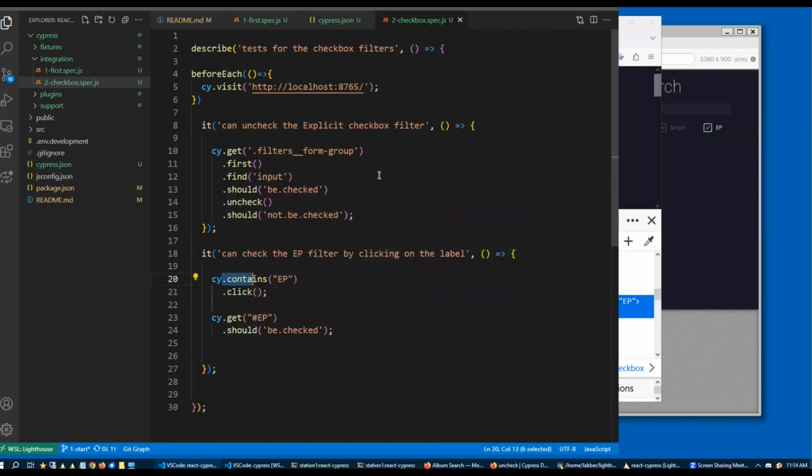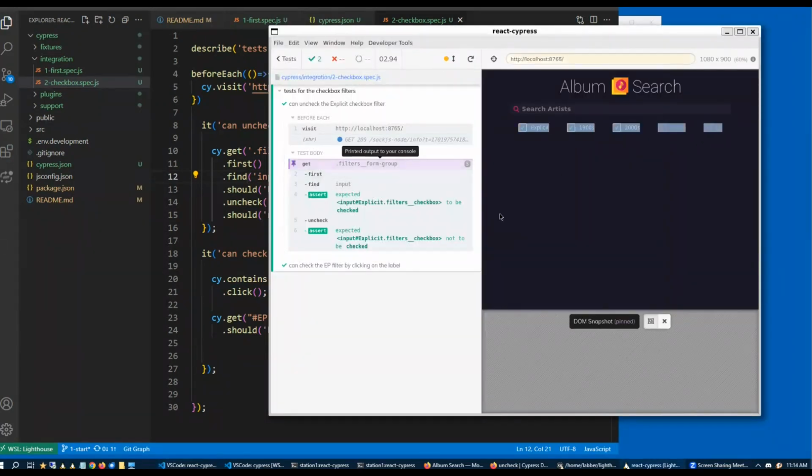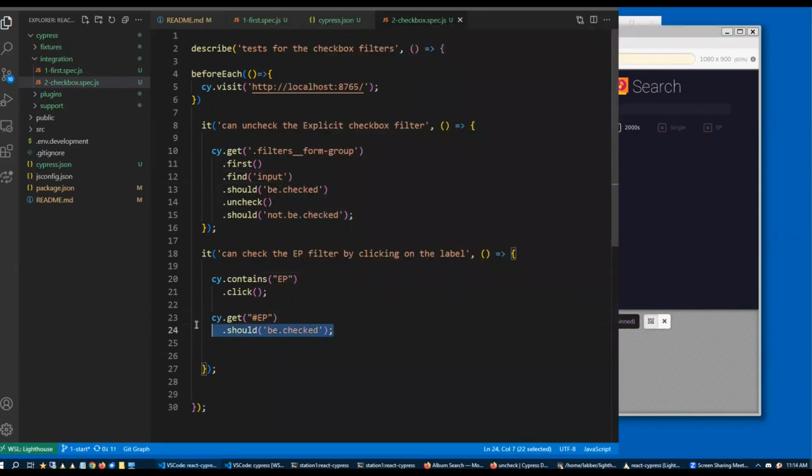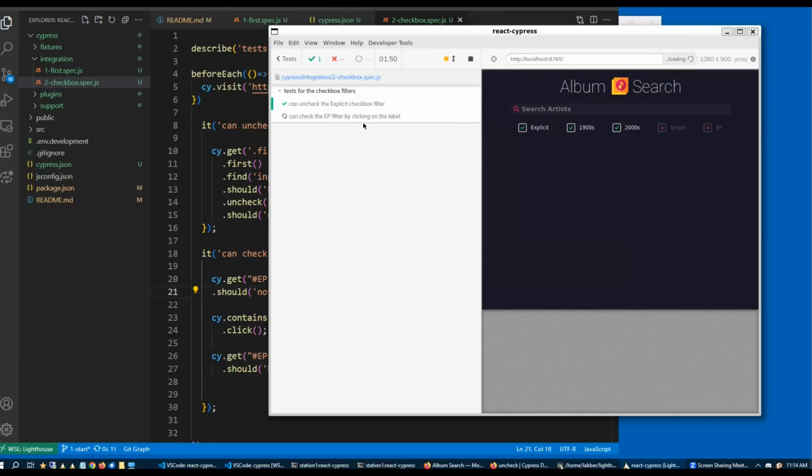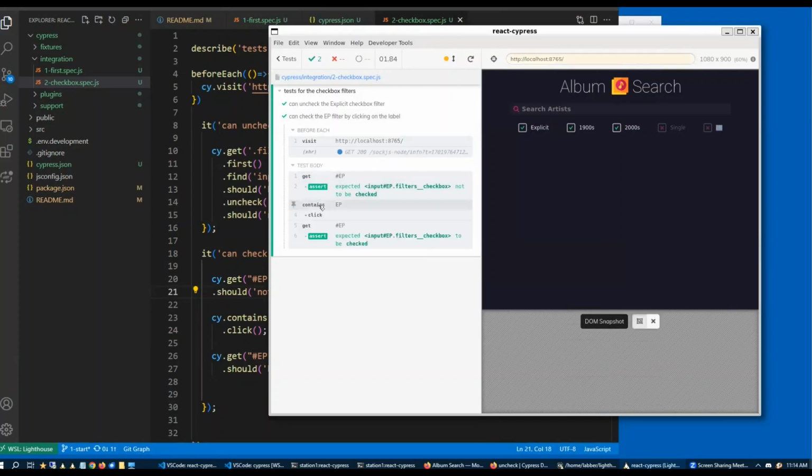Like in my previous test, I probably should have checked that when that page loaded the first time, when I did a get, I should have confirmed that it was initially unchecked. So maybe I should do this. I'm going to do this again, and I'm going to say should not be checked. I want to do a nice complete test. When the page loads, it should not be checked. I find the label, click it, and then it should be checked. Let's take a look at my test.